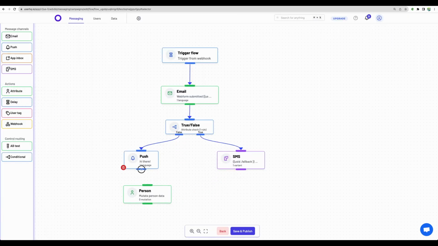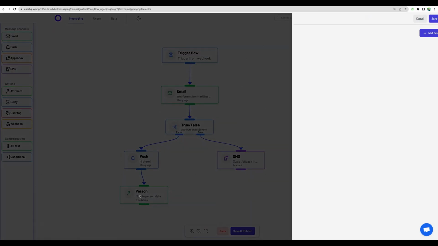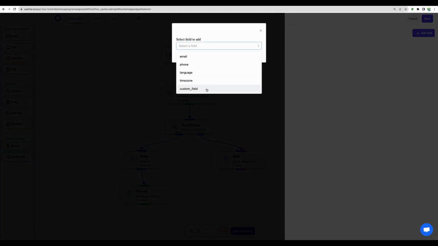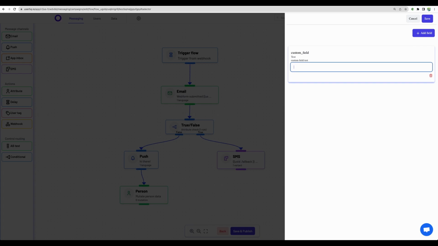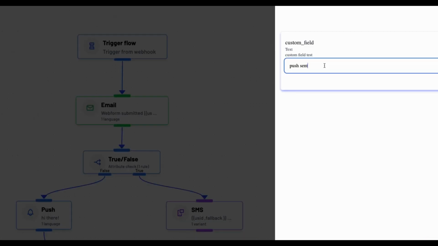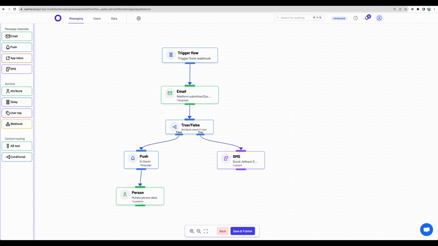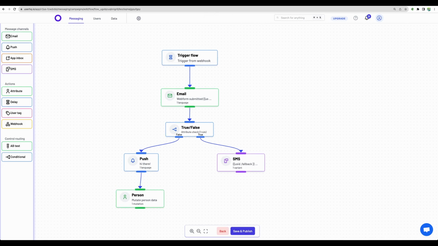Let's say when the push notification was sent, then we would like to update custom field to value push sent, like so. Let's save it. And that's it. Let's publish our flow. Okay, now let me show you how it works in action.